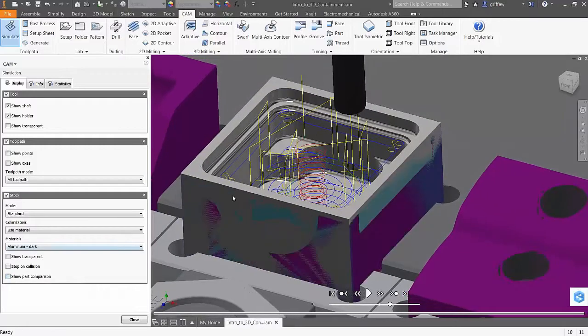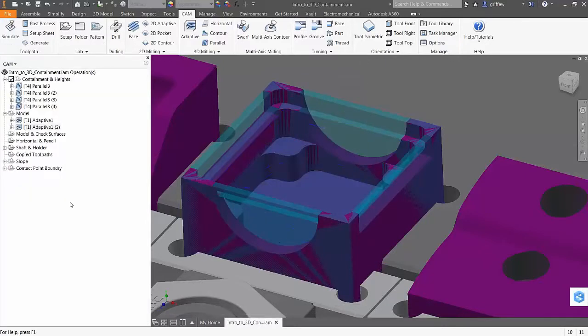Okay, I'm going to turn that off. Really, really effective, really good way to work on your stock, being able to do the override of the model.